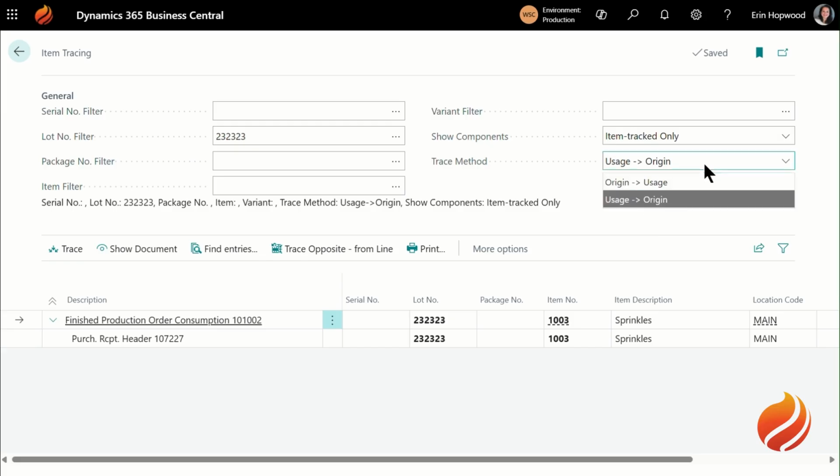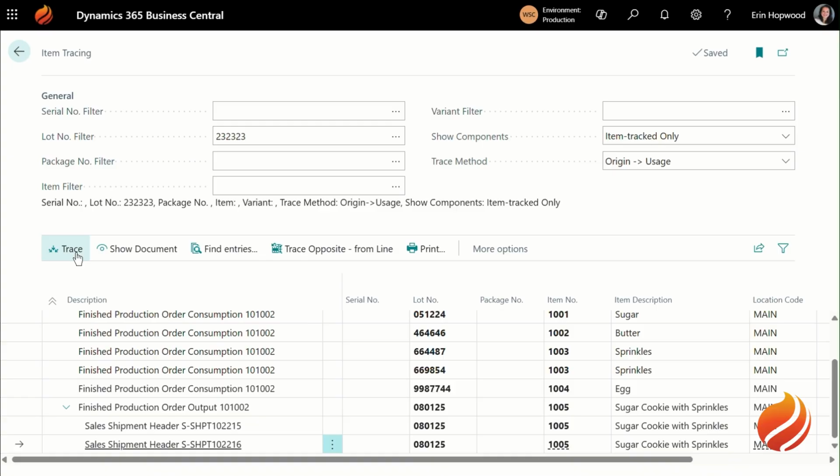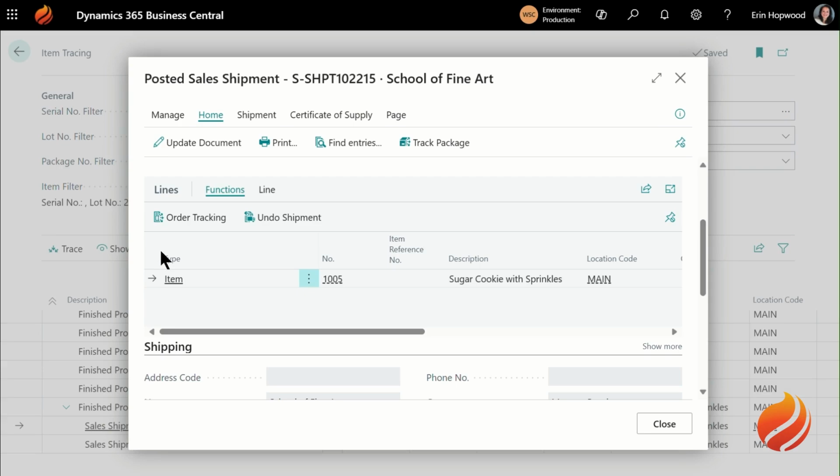Alternatively, if you trace with origin to usage method, you can see which outbound shipments included the affected lot. The Show Document feature lets you quickly access related sales shipments or purchase receipts, streamlining recall management and ensuring compliance with industry standards such as ISO 9001, FDA, or FSMA.